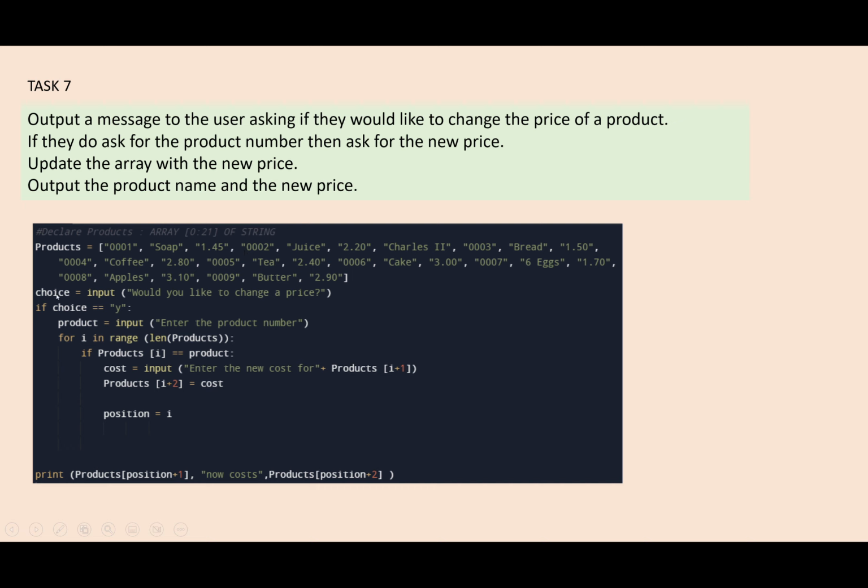So I've got a variable called choice, asking if you want to change the price. If that's true, remember double equals means compare. If that comparison is true, we're going to ask them for the product number. So we've got that stored as product. Maybe it should be called product num, something like that perhaps. We're going to then loop over the array, and we're going to see if we can find that product number.